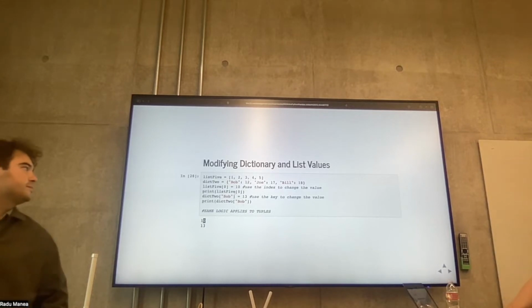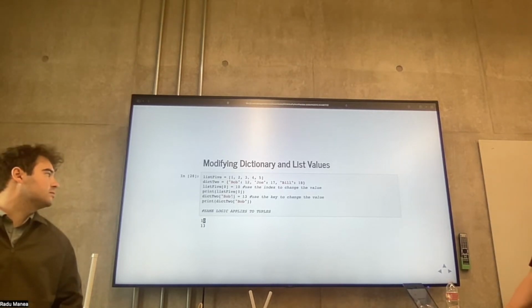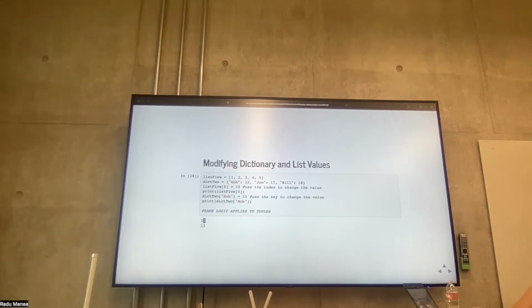Dictionaries work very similar, but instead of using the index, you use the key name. So for example, let's just say maybe Bob's 13 now. We can change his age to 13 just by doing that.